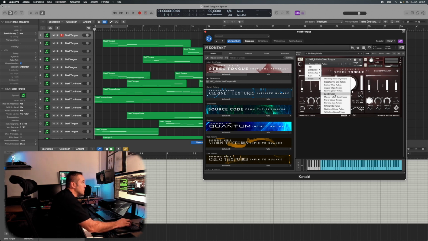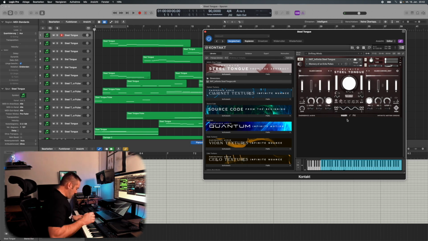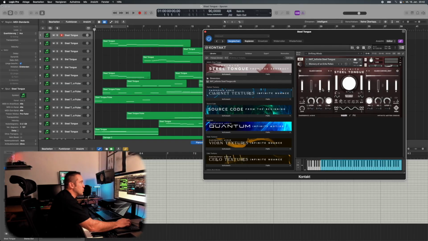But let's just choose Memory of an Echo. But the cool thing is, you're not limited to those hundreds of sounds that you get within this library. No, you do have the Infinite Motion engine, and this is a beast. It takes some time to learn it. It doesn't have maybe the fanciest interface that you've ever seen, but there are so many possibilities because you do have the ADSR, you do have the cutoff filter, the resonance, the panning, the expression.